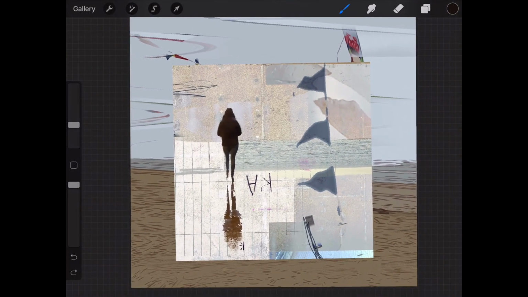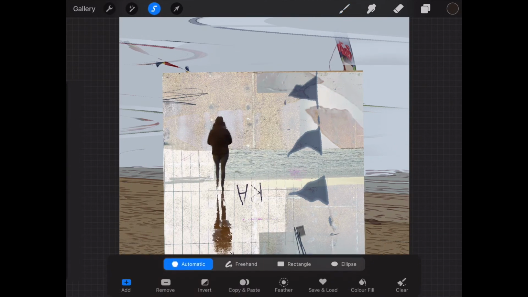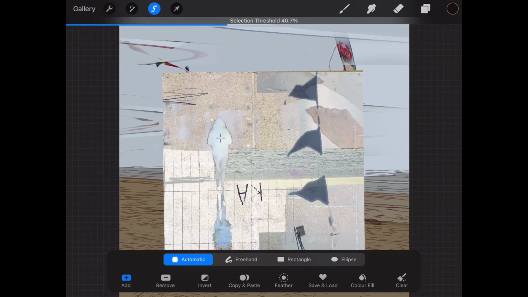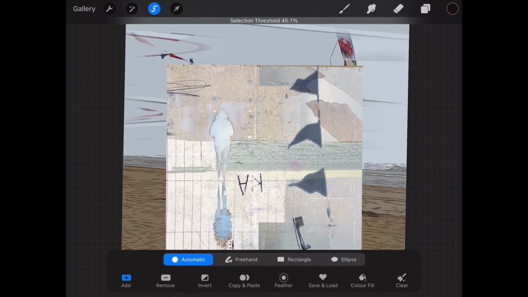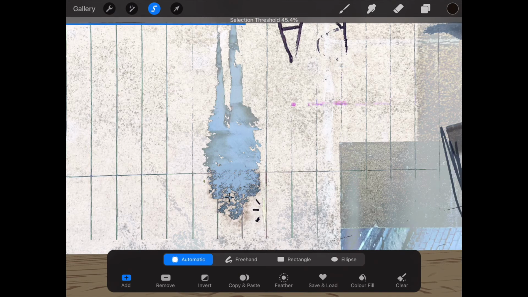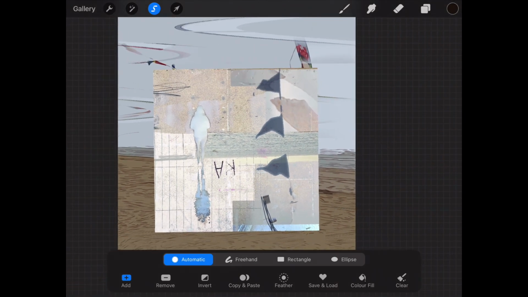And the next thing to do is to eliminate everything around the figure. So I tapped on the selection tool at the top, used automatic, and then selected the figure, drag to the right. Now I don't really want that shadow in it, but I could always eliminate it if I didn't like it. So I'll keep that by just tapping and selecting on the remaining brown bits.